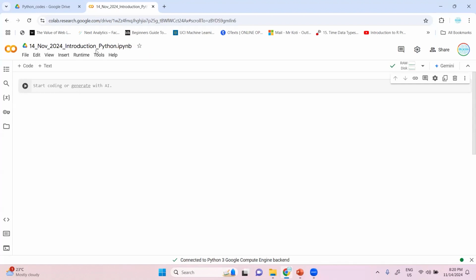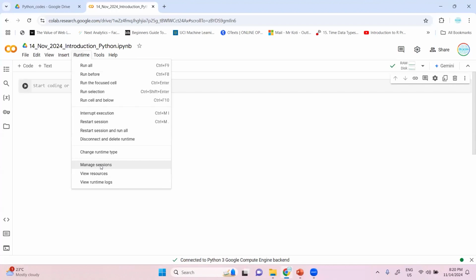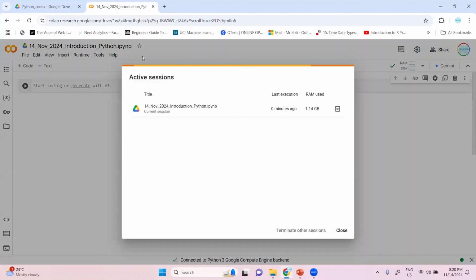That's it. Now when you go to Runtime, Manage sessions, what will it show? It will show you the current session is 14 November 2024, Introduction to Python. It also shows when we last executed any code. So far we have not executed any code, hence it shows 0 minutes ago. Do you know how much RAM we are using for this? Can you guess? Ideally, 1.1 GB of RAM has been allocated.